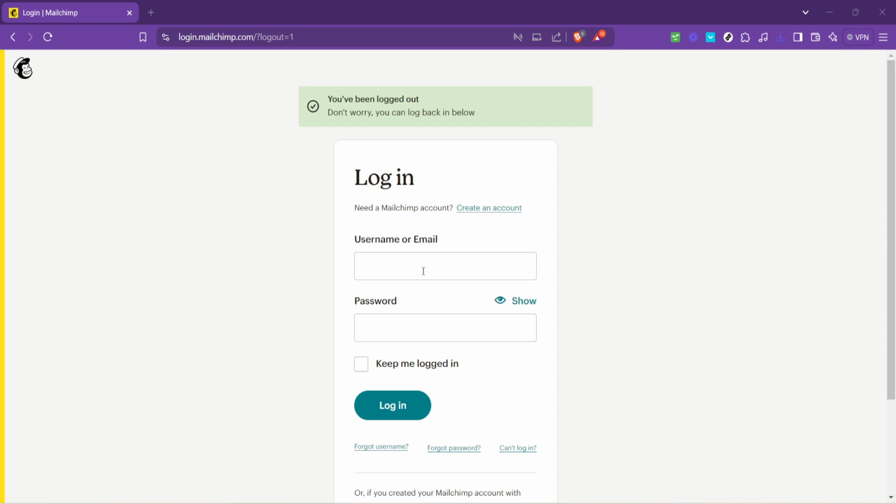First things first, let's navigate to Mailchimp's login page. It's straightforward. Head to Mailchimp's website and look for the login option. Once you've reached the login page, you'll need to enter your username or email address followed by your password. Make sure your credentials are entered correctly before hitting the login button.